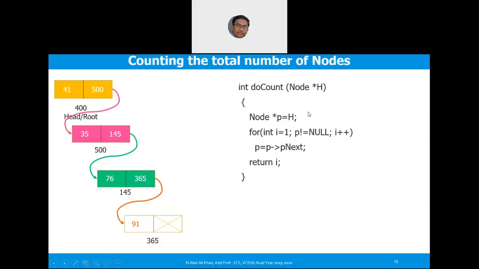Write a C++ function that accepts the root node of a singly linked list and returns the number of nodes in it. This is an iterative logic. This also can be asked with a recursive logic. Recursion is very simple. You can take static int I equal to 1, and once P is null, you return I, otherwise you do I plus plus and then call the same function with P arrow P next. Clear? Do you want me to implement? Clear, sir. Yes, sir.